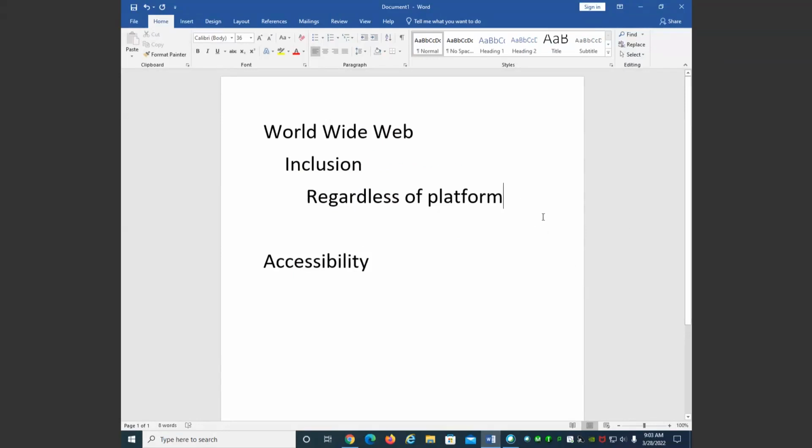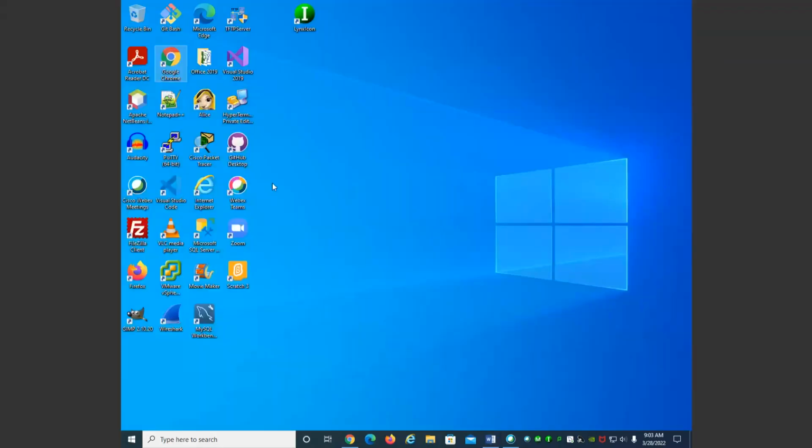What does this mean for us as web developers? Well, first of all, it's best if we test our web pages on a variety of platforms. On this machine right now, we have four browsers: Microsoft Edge, Google Chrome, Firefox, and Internet Explorer. Ideally, you should have more than one browser on your machine, and you should test your page to make sure it works on the different browsers.